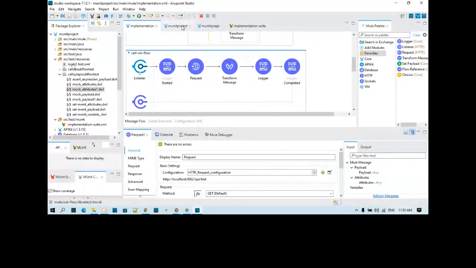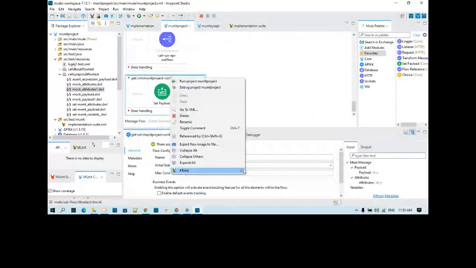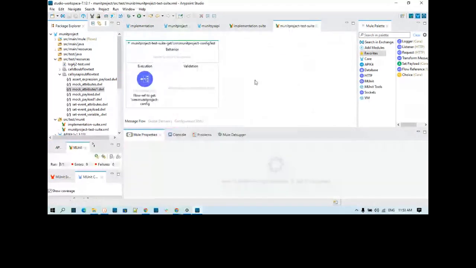Let me show you that. I'll create, and this time I will choose create blank because I want to manually create. I have nothing to mock. I am simply calling the flow.